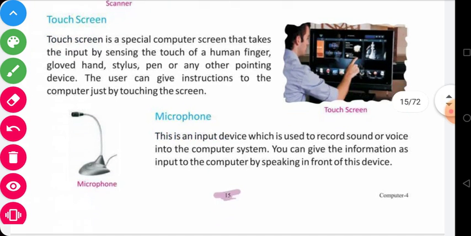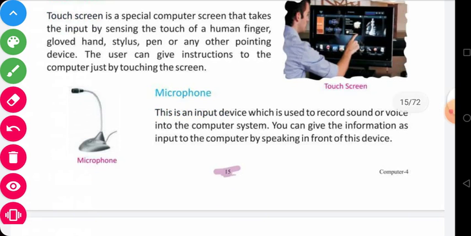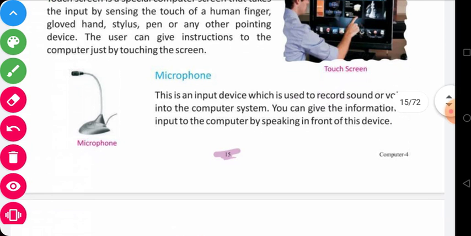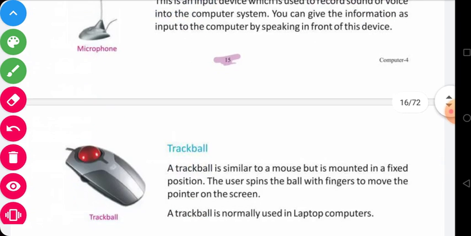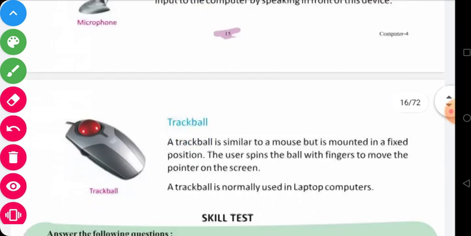The next type of input device is the microphone. As you know, a microphone is generally used to record our voice so that the computer system can understand it, by converting it into digital or analog format. You can give information as input to the computer by speaking in front of the device.